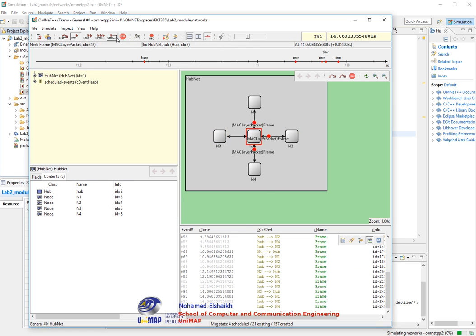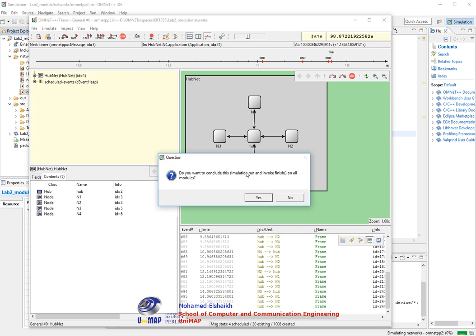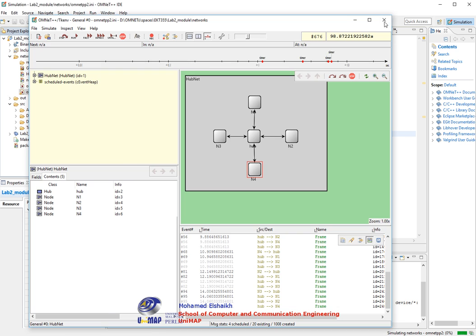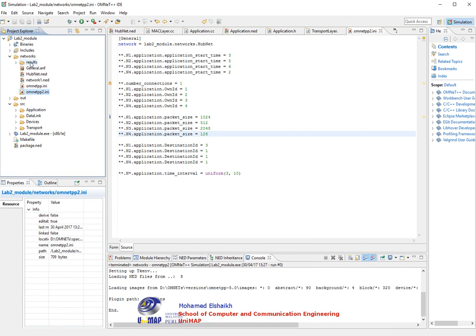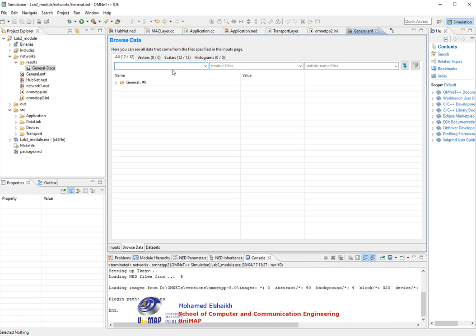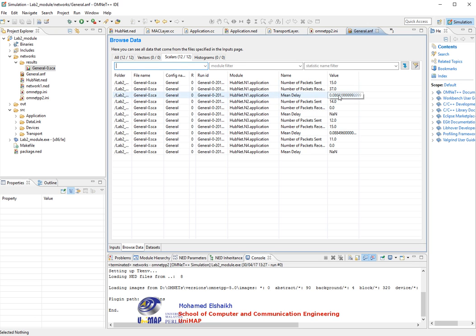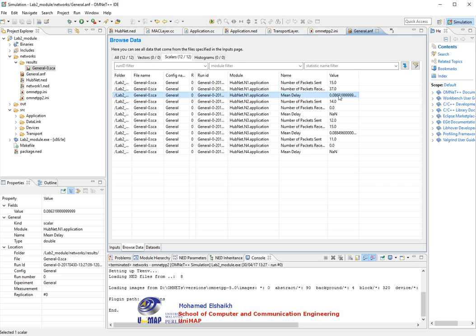So my simulation is running. I will run the simulation for 100 seconds and just calculate the logic. Now if I close this one and go see my result, I will see there are different delays. Here we have a mean delay, because the bucket size sent by this one and by this one are not the same.